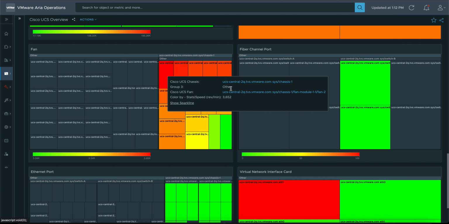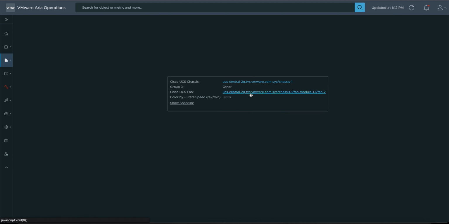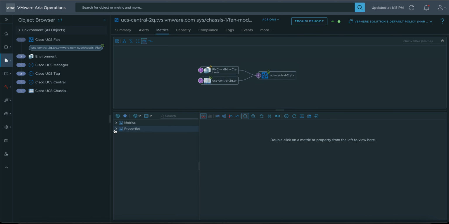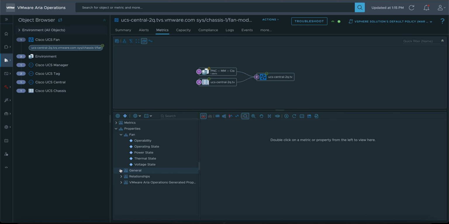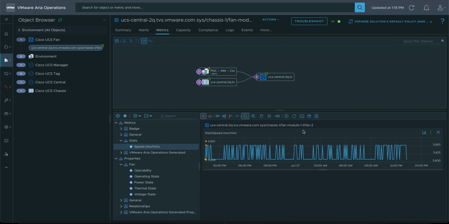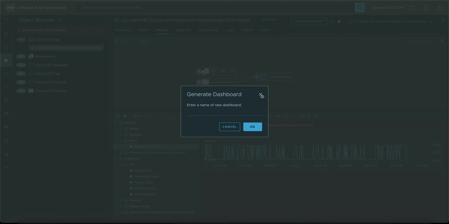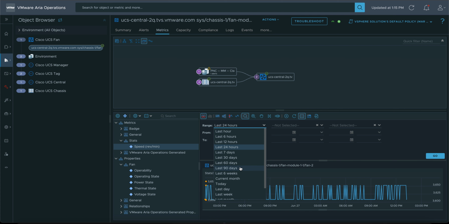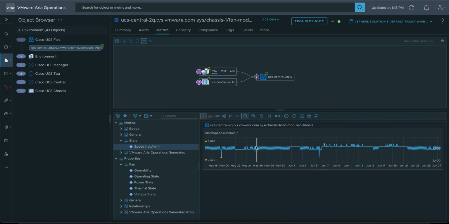But I could just as easily say, you know what, show me that fan. I want to look at just that fan. It's going to bring me right into that fan. I feel like I've done this in a video before, but if I were pulling this up and I wanted to look at my metric stats speed, because that's really what a fan is looking at, I can click the correct link. I can click the correct calendar item and say, show me that fan for the last 6 weeks. And I'm able to see the highs and the lows. And it could be any other thing inside of that UCS chassis, inside the UCS environment.